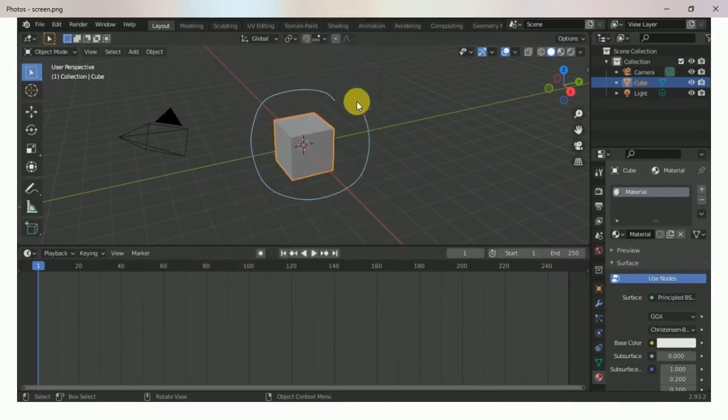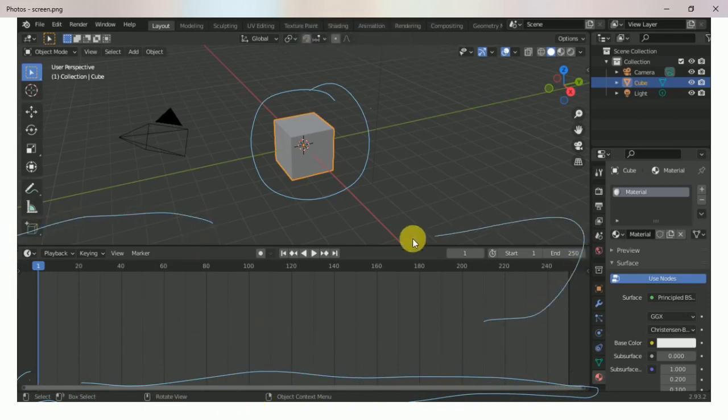Okay, this is a status bar. This is a status bar. This is a status bar. This is a timeline. Okay, timeline.